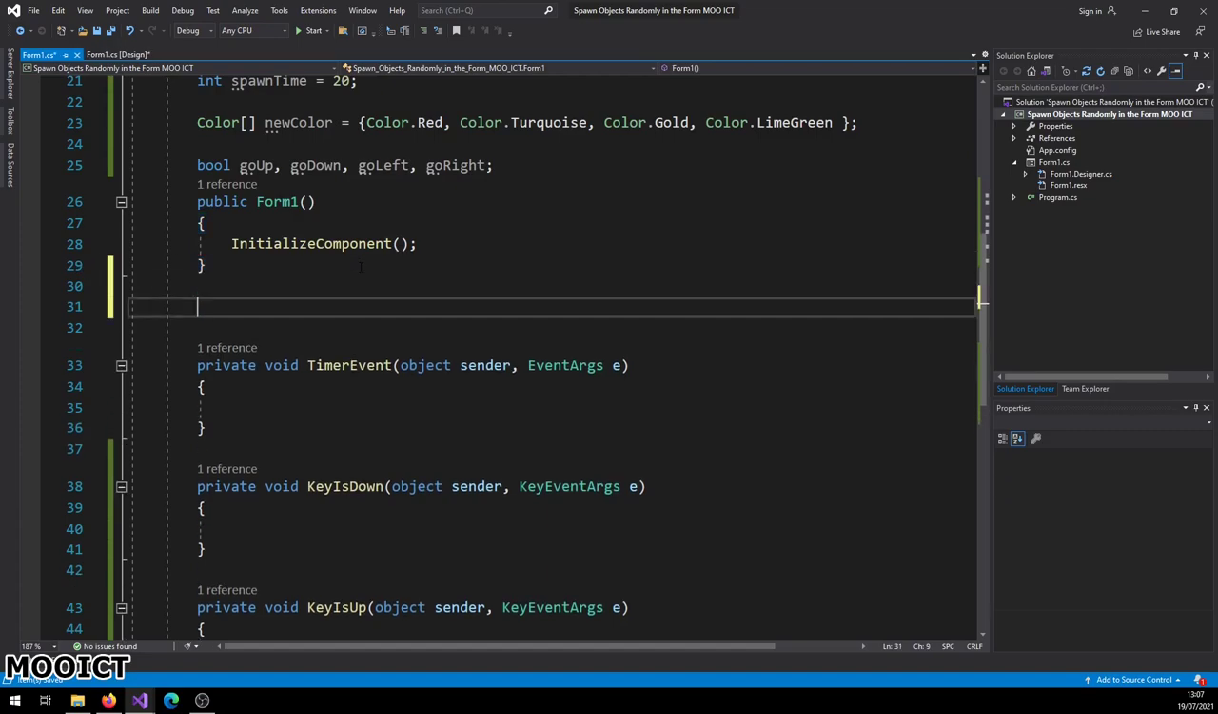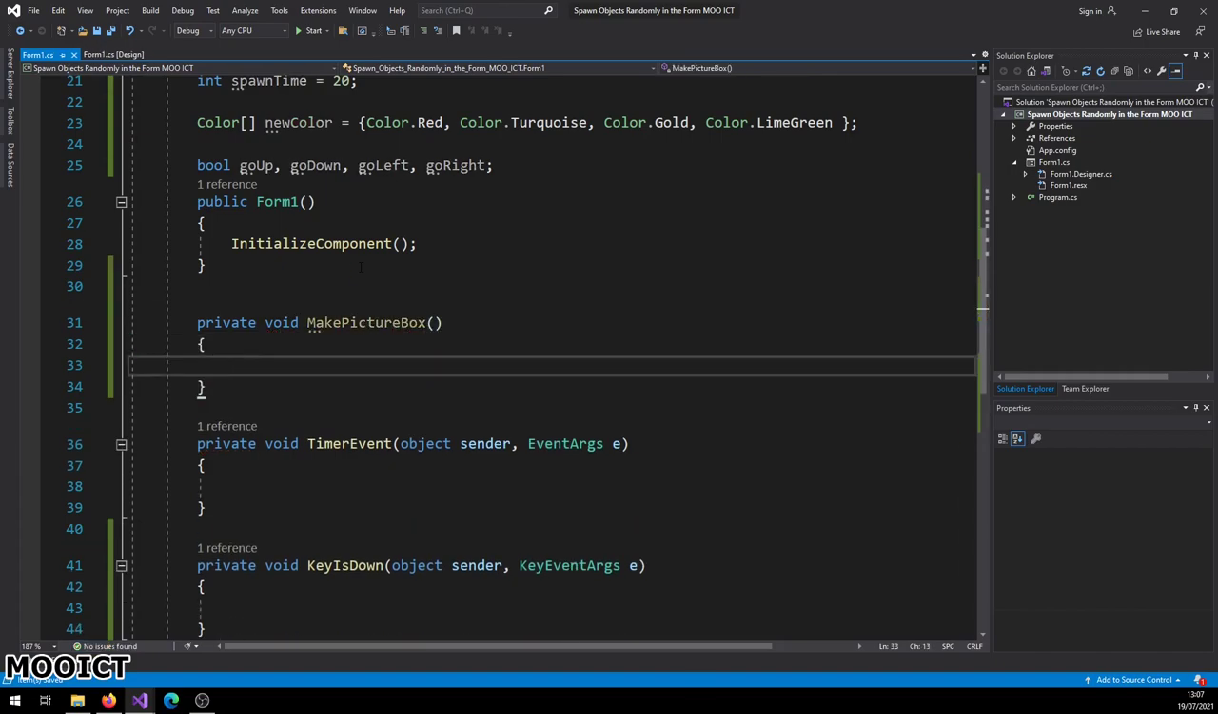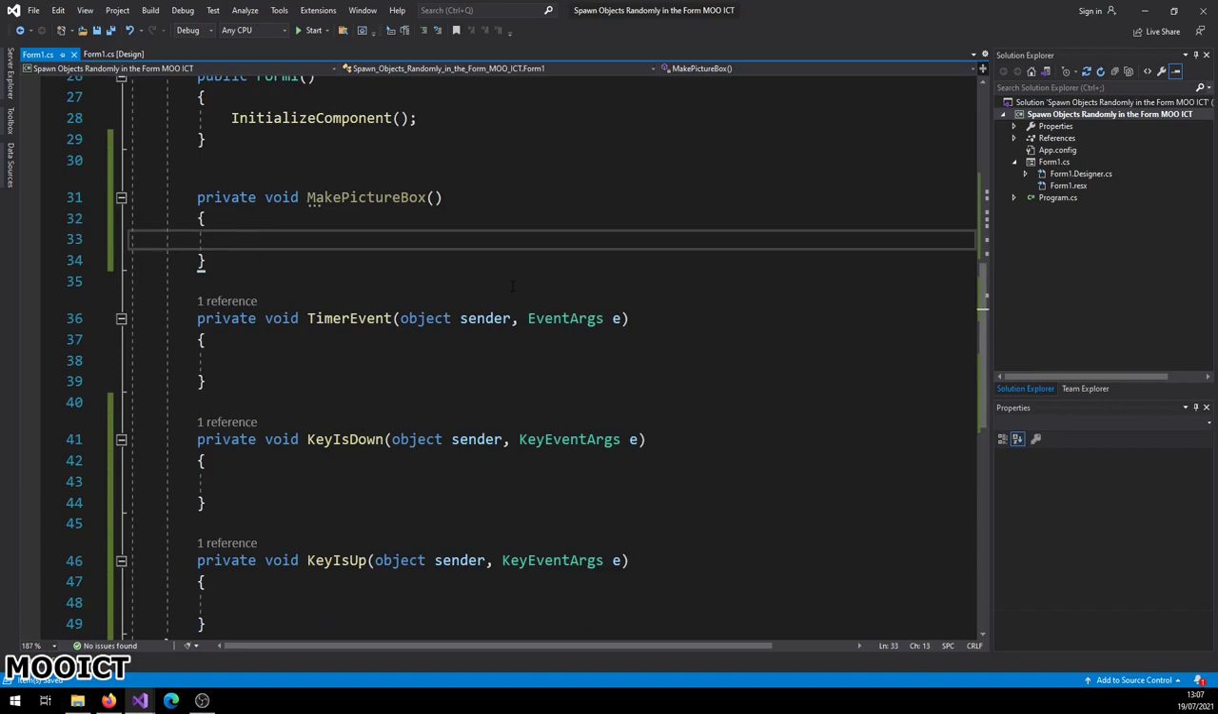Okay, now let's make a new function, private void make picture box, with the small brackets and then the two curly brackets. Every time this function runs, it will create a new picture box.